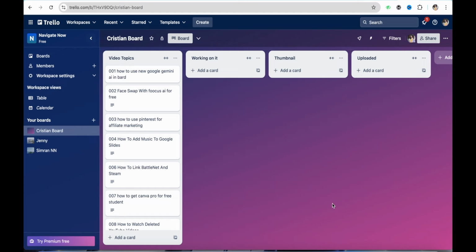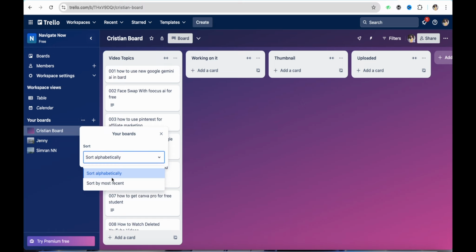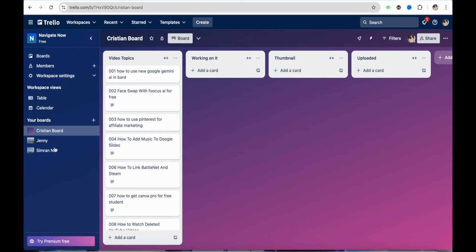And in order to delete your board entirely, all you have to do is click on the Your Boards section over here and click on the three dot menu icon. And you can sort alphabetically or something like that. So for example, you want to delete this particular board right here which says Jenny.